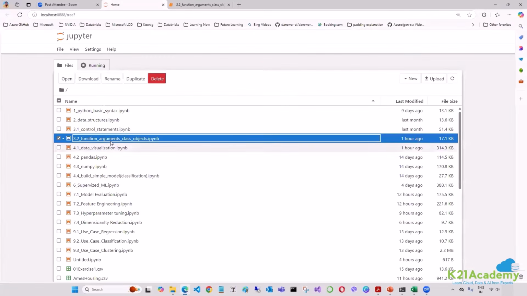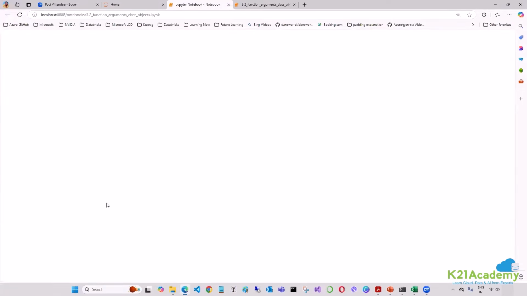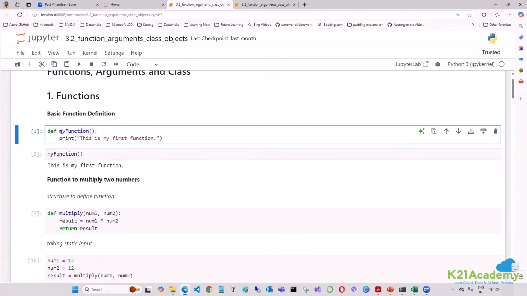So for this, if you remember, we have a notebook. Let me take you through this notebook. What are we doing here right now? You can see I've given a name to my function. This is how you define the function. You use the keyword def, then you give a name to your function, and then you use parentheses.